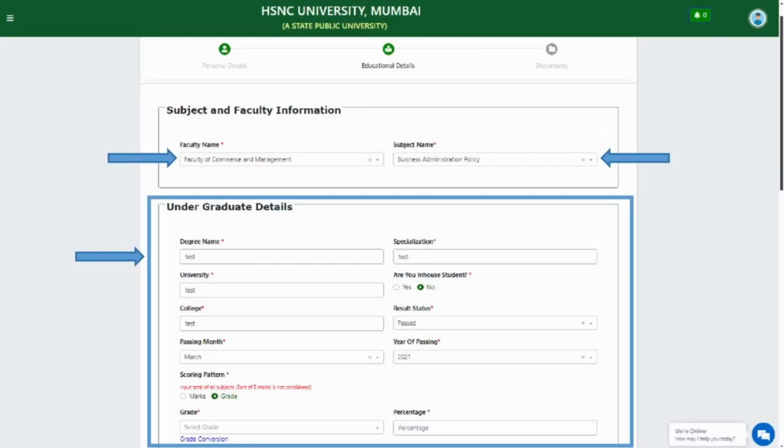Now let's understand how to enter education details. Select the faculty name and subject name from the drop-down. Now update the undergraduate details. Start by entering the degree name, followed by specialization, university, are you an in-house student, college, result status, passing month and year of passing.